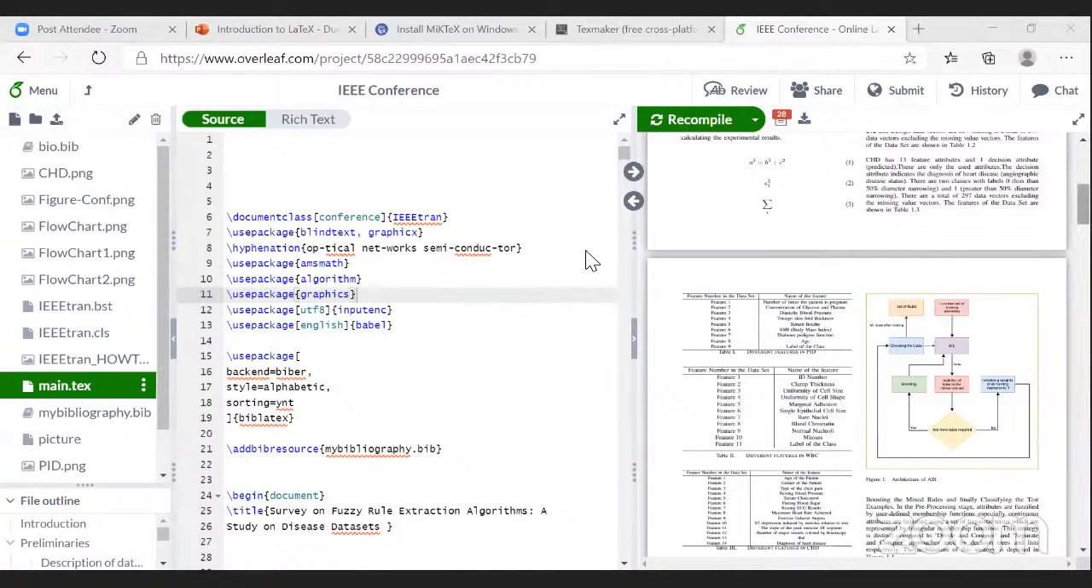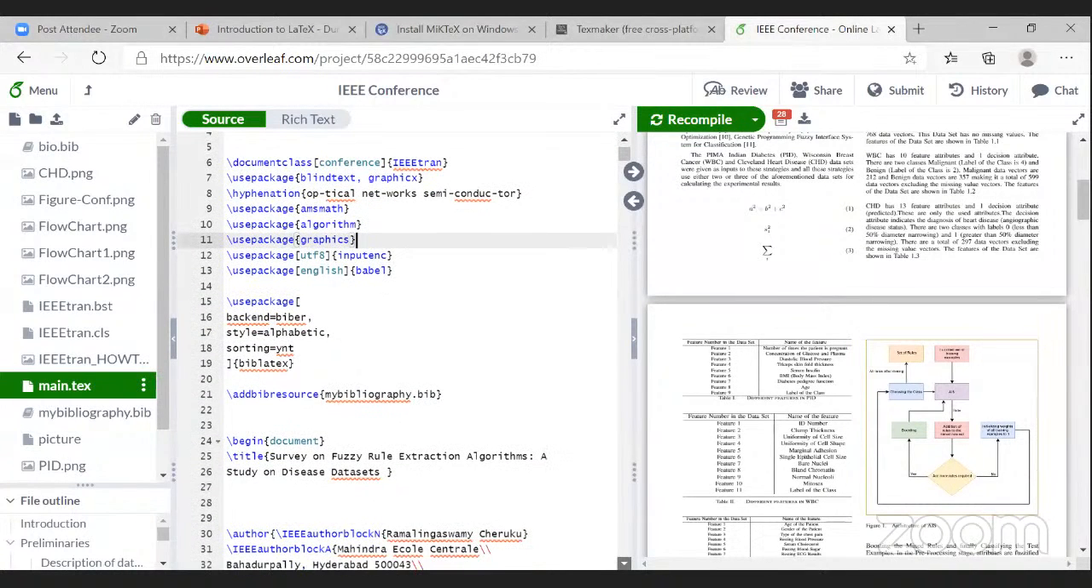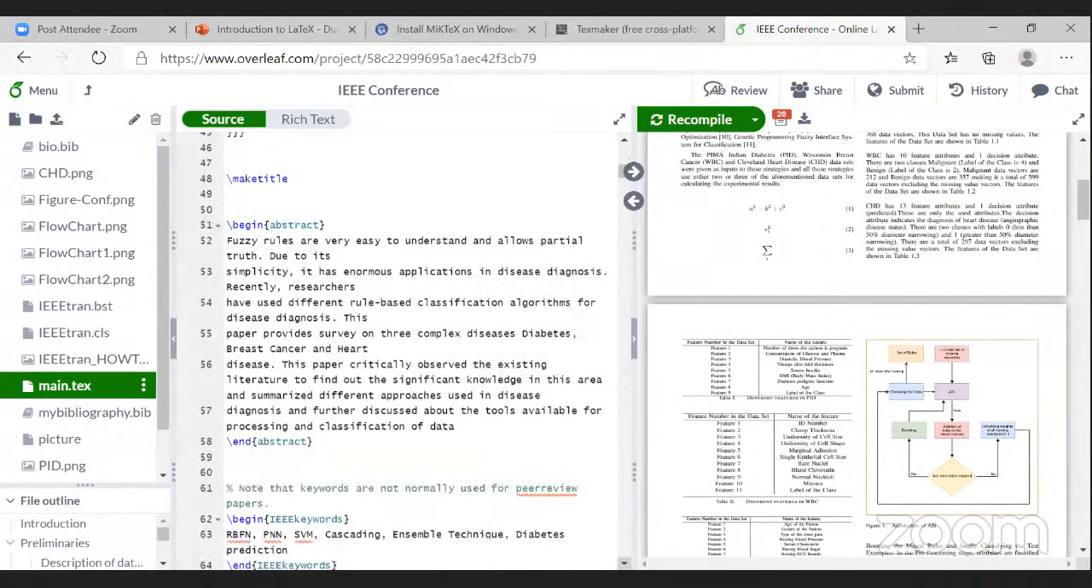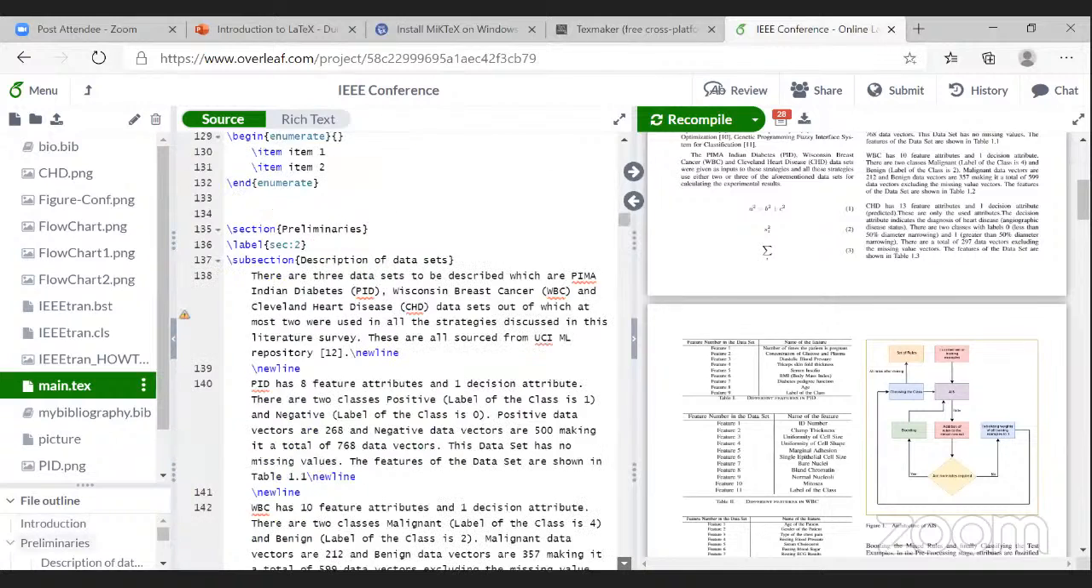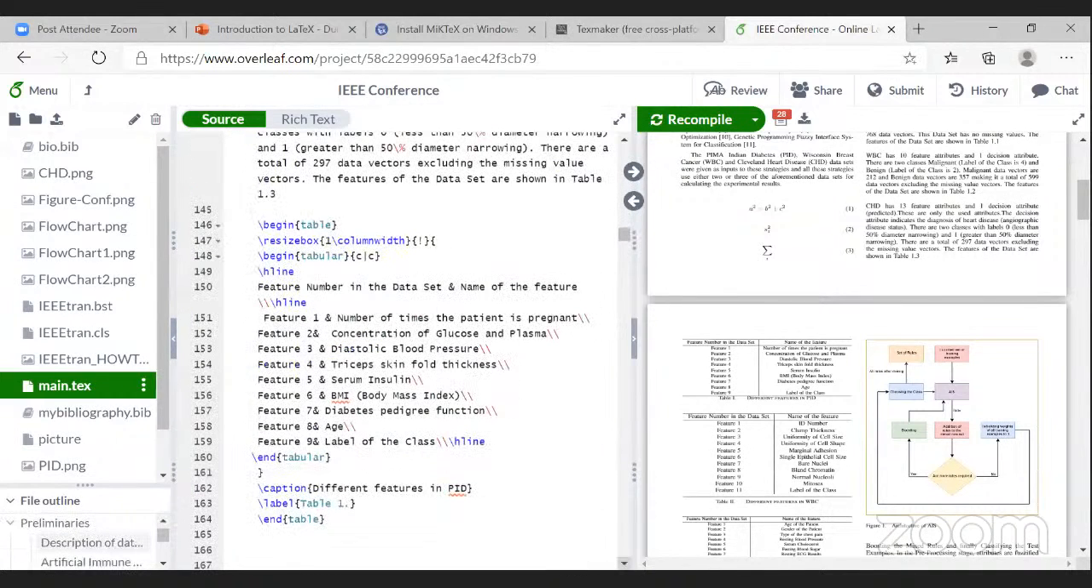So if you want to import figures into your text document, you have to use the graphics package. You have to use \usepackage{graphics} to import this package. This is the syntax. Now let us see what the syntax is if you want to import a figure.